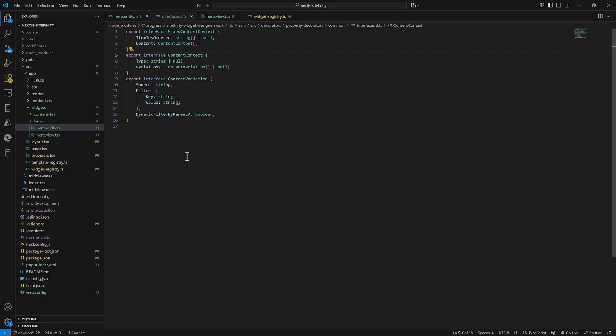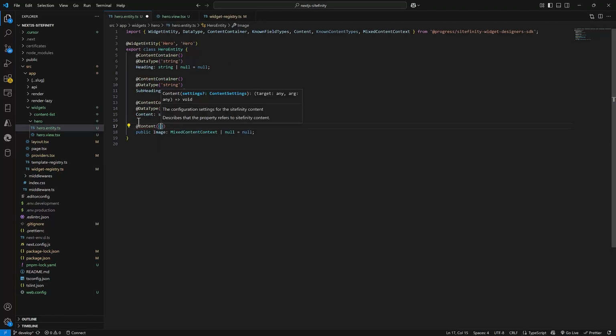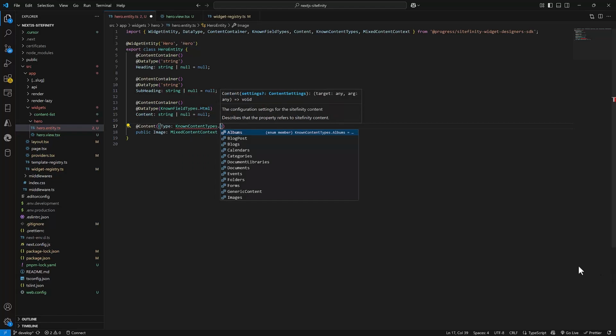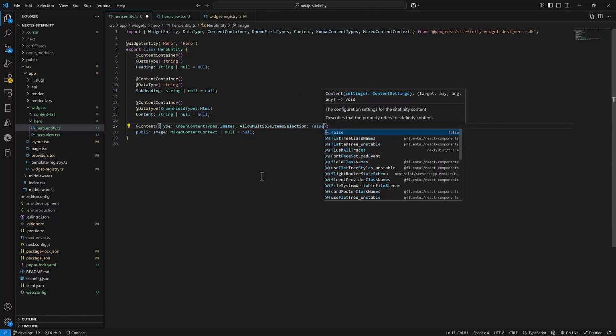Back to the entity, where we use the content decorator specifying the content type to be images using the non-content types enumerator, and allow multiple item selection false because we only want one hero image.